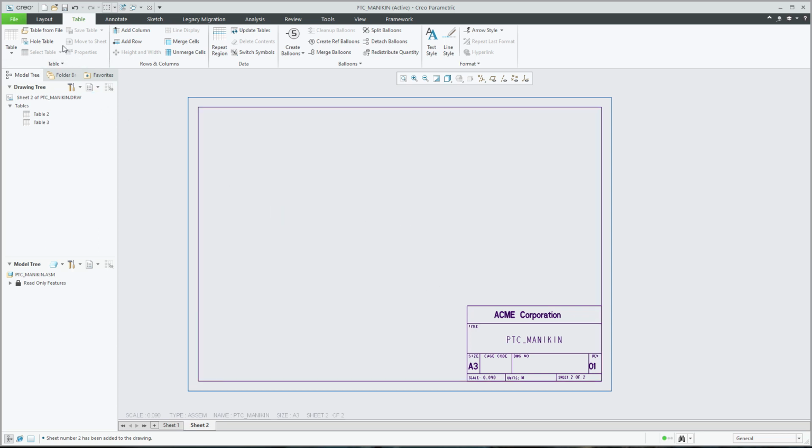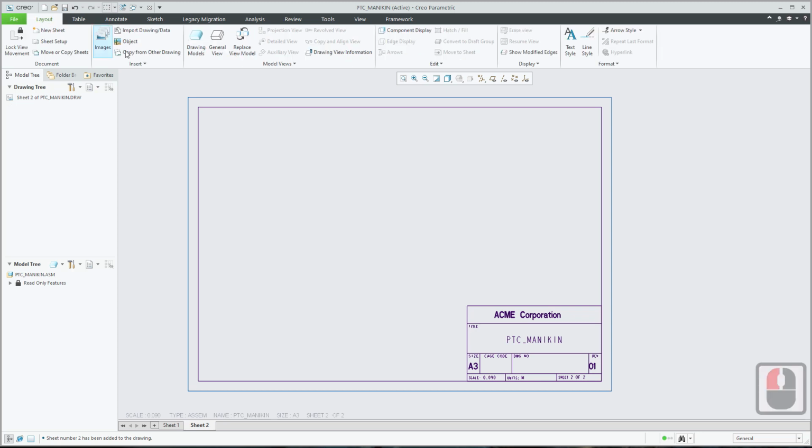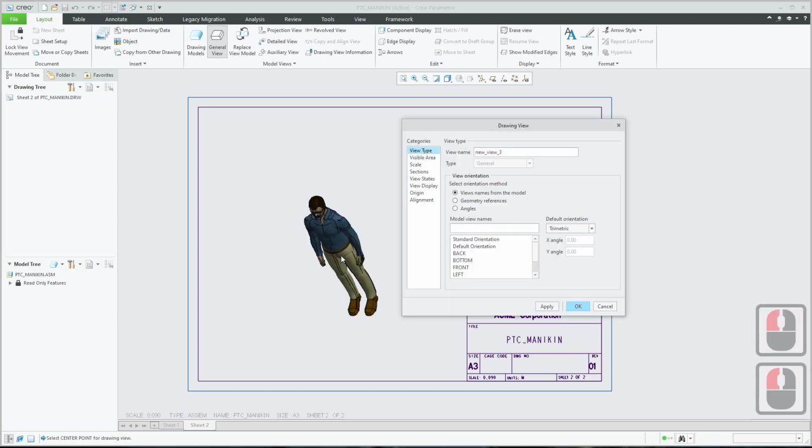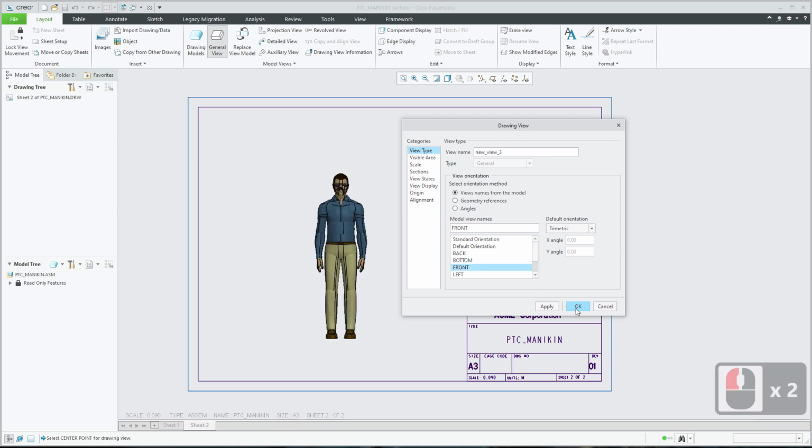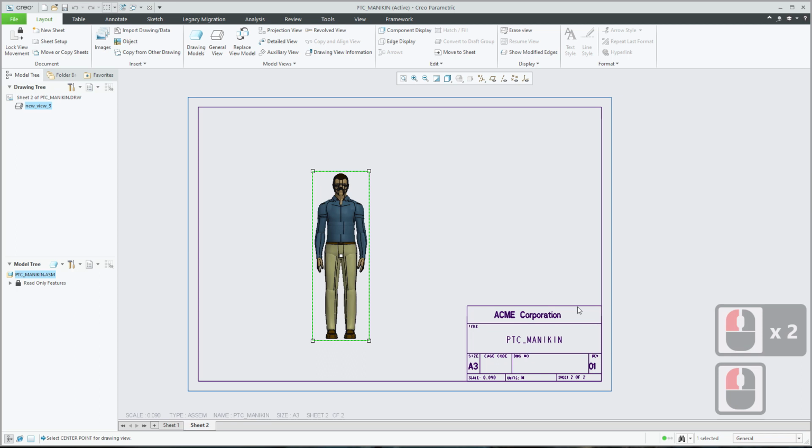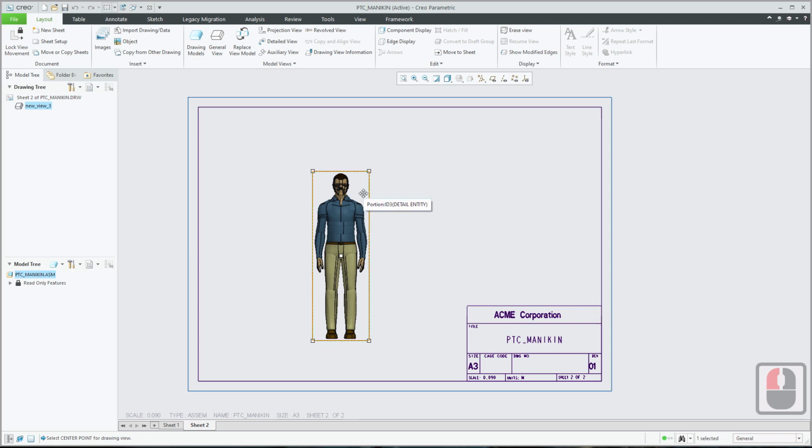So I want to create another view or place another general view, so I'm going to go back into the layout tab. Click on general view, click on the sheet to place my view, click. This view I want as a front view, so I'm going to double click on front and then OK. And then I want to project some other views away from this original view, so I'm going to click on the view and use that icon there.